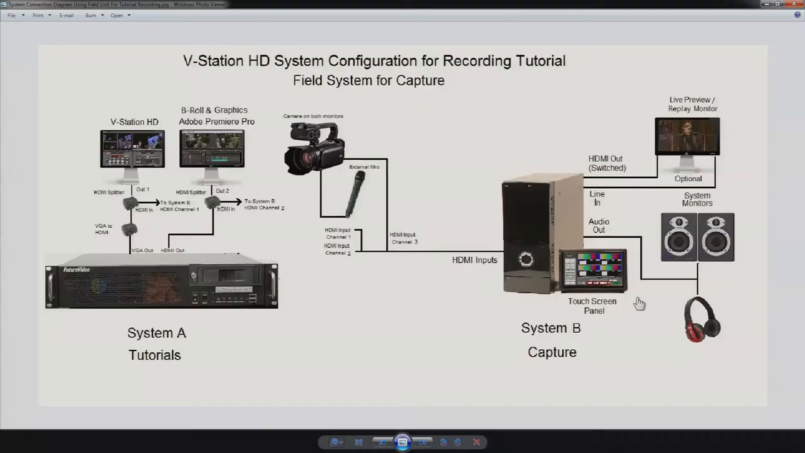In my system setup, I'm using two monitors, one with the VStation HD user interface on one side and the Premiere Pro running on the other, as you can see in the diagram. In fact, we're doing a multicam shoot of this tutorial using another VStation, System B, the capture system, which you see on the right here. And we're actually feeding each of the monitor outputs into one of the HDMI inputs of the VStation.